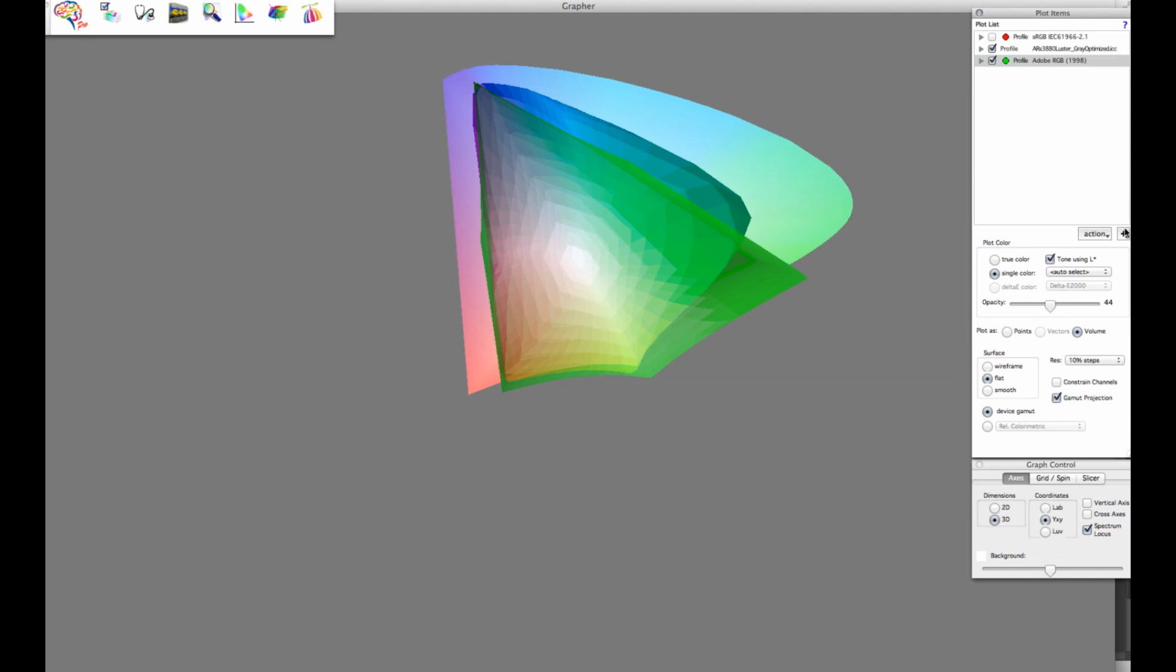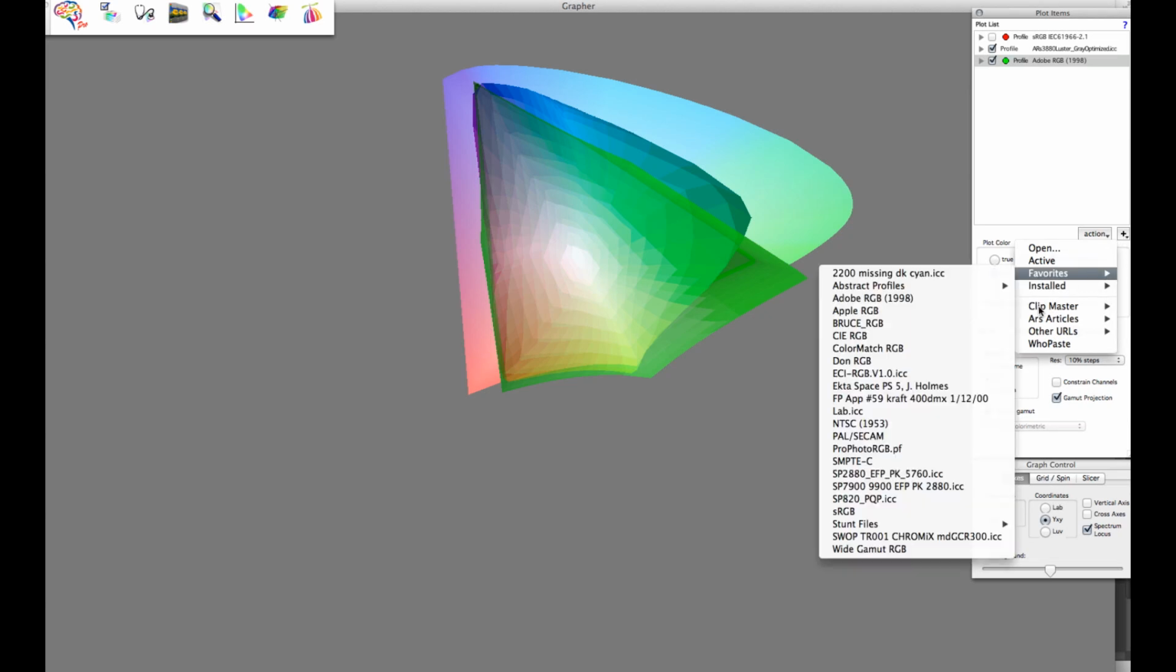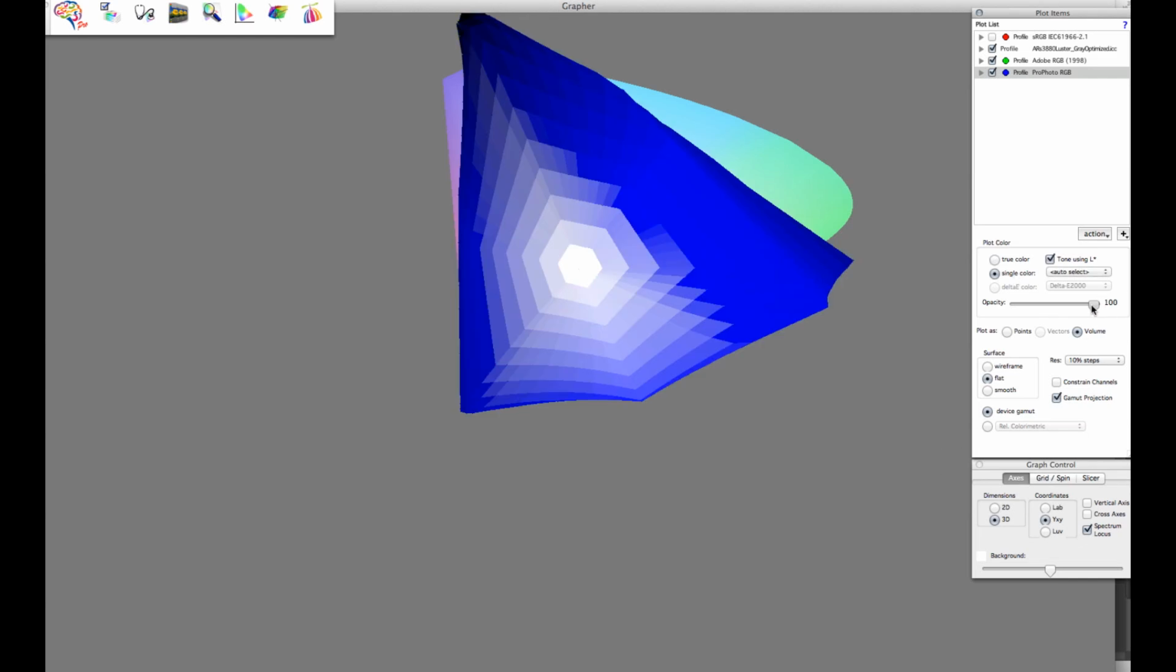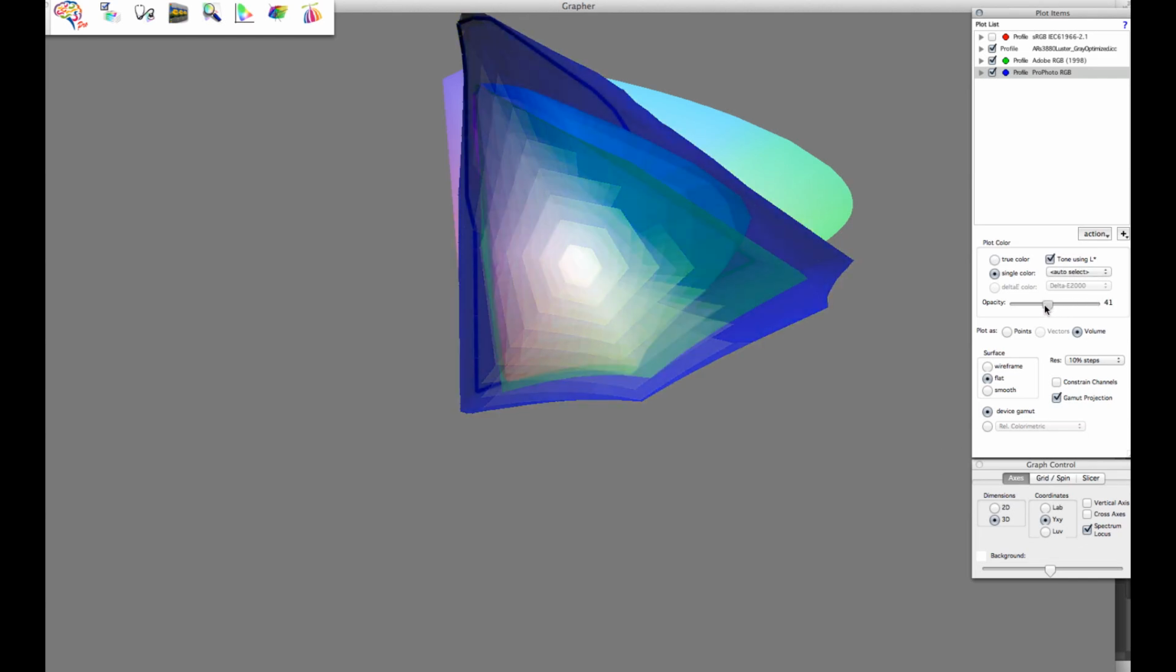So for example, if we look at ProPhoto RGB, let's give it a single color, this time blue, and slide down the opacity. And let's turn off the Adobe RGB.